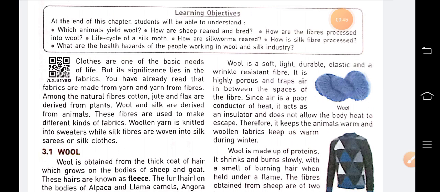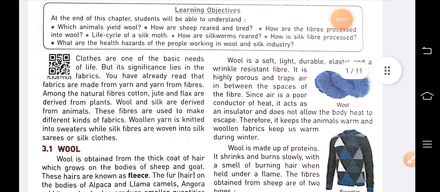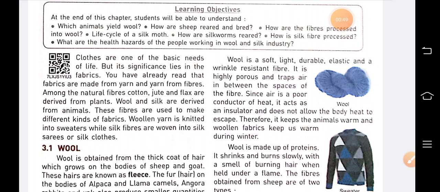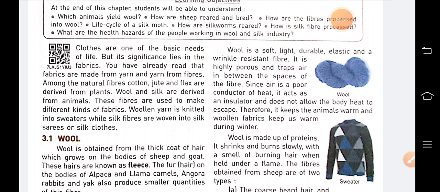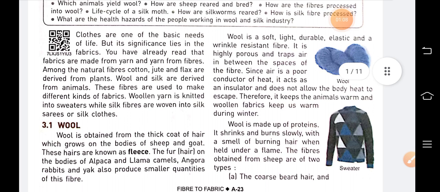So, clothes are the basic needs of life, but its significance lies in the fabrics. These fabrics are made from yarn. Yarn means a ball, which is made by winding thread or fiber, and yarn is made from fibers.